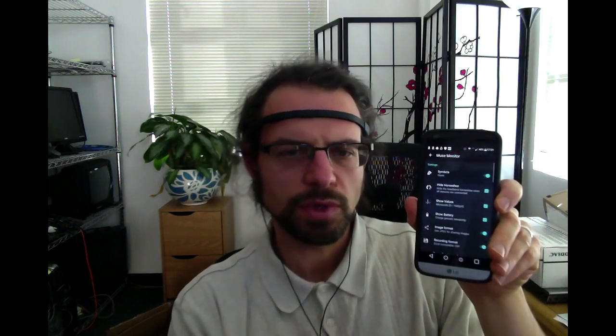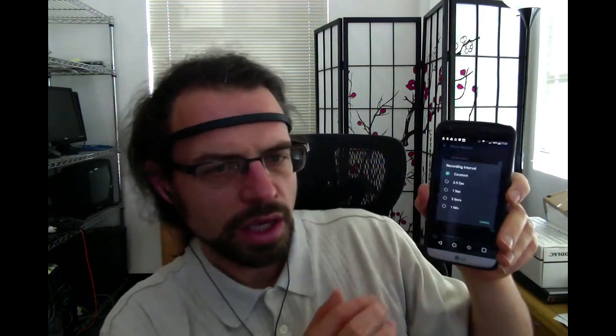The other very important thing I didn't mention is that you need to go into the settings right here and press on the recording interval. And there you want to select constant, because by default it just records one value per second. So that's not the raw data. That's just one value per second, and we can't do much with that. So we need the raw data. So for this, we select constant.